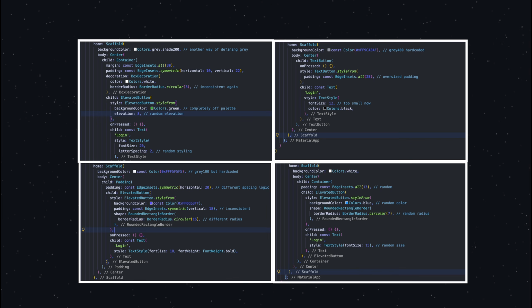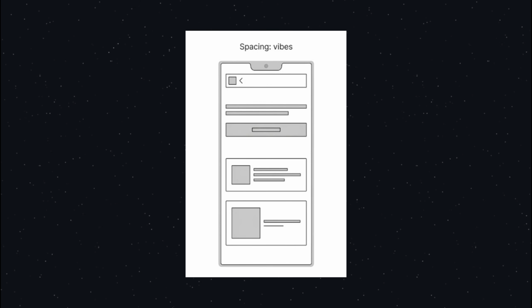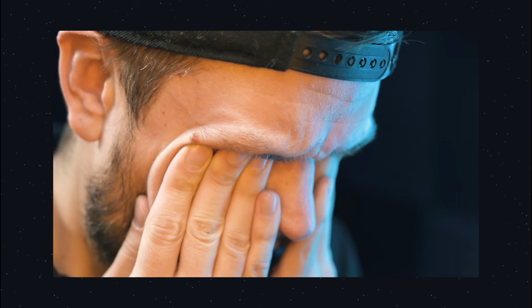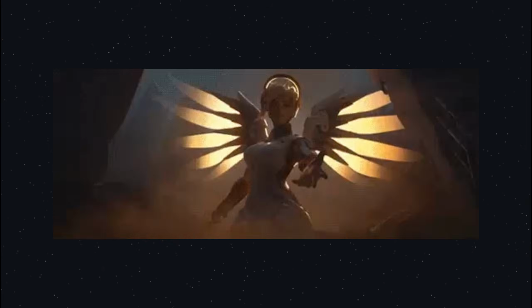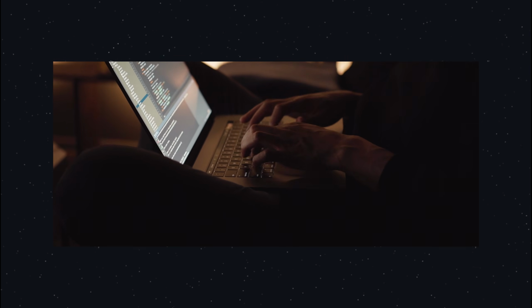Colors defined in 5 different files, buttons that are almost the same but not quite, spacing that's just vibes, and dark mode that nobody wants to touch because it will break everything. It doesn't have to be that way. Today I'm going to show you how to build a proper design system in Flutter from scratch. Colors, typography, spacing, components, dark mode, all of it. So every screen you build from this point forward is consistent, fast to build, and actually scales.